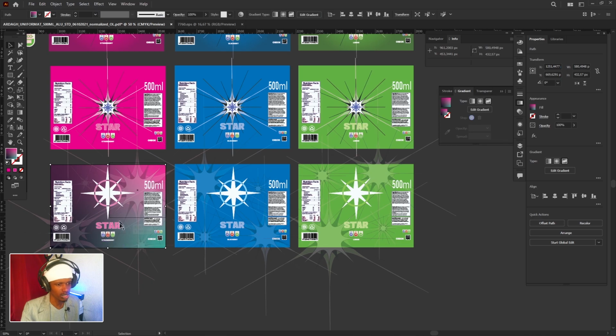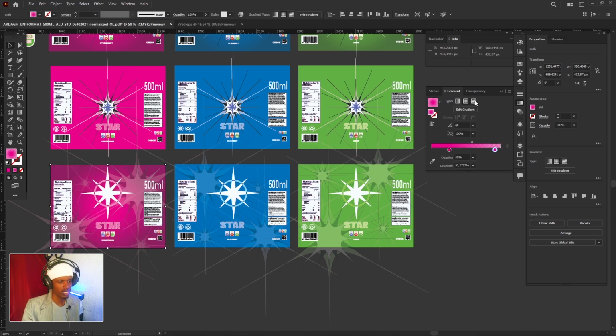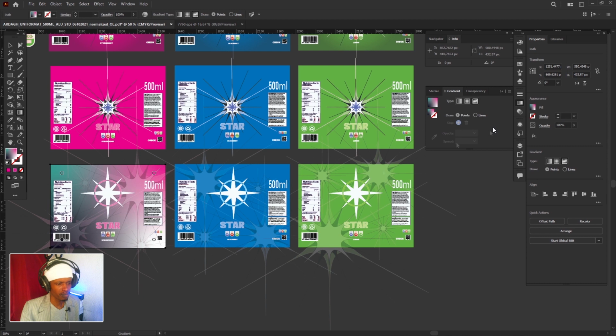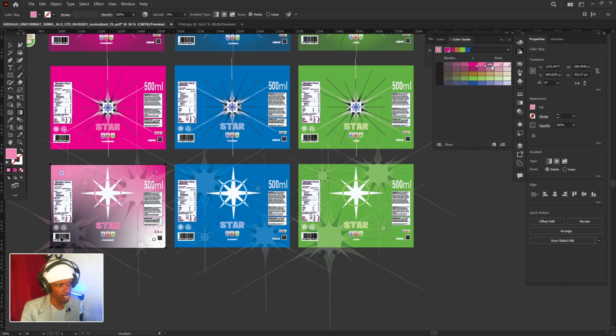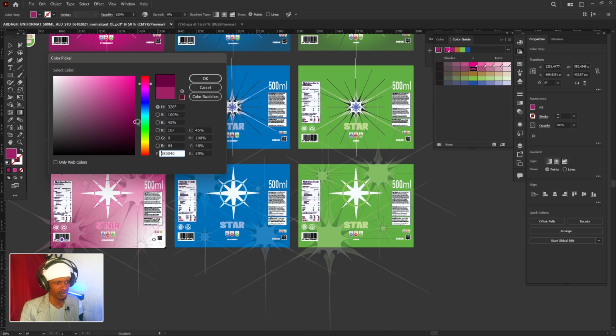I don't want any blue here, like you see here. I don't want that. So I'm going to make it more pinkish, but it's going to be a lighter pink, darker pink, like that. Using the color guide, I'm going to make this one brighter. I'm gonna make this one darker like that, right? And I'm gonna make this one darker, yeah, darker like that.